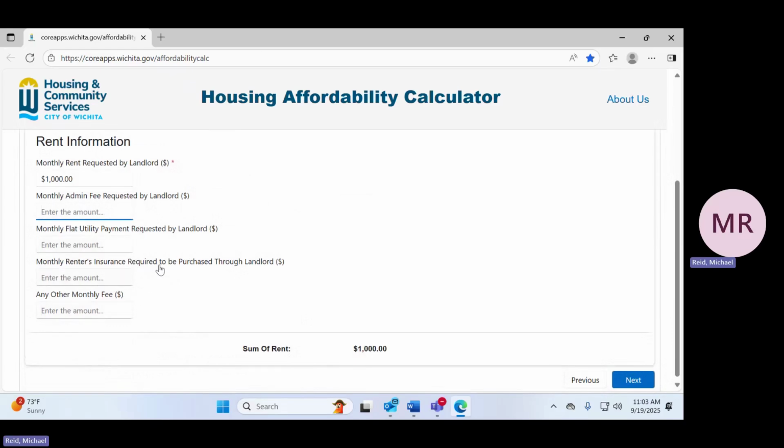Now, of course, if any of these fees apply to you, you will need to enter those in. So if there is a flat monthly water charge, you will need to put that in here. Or if the landlord's charging you for pest control, you'll need to put that in here as well. But we're going to say that the landlord's only asking $1,000 a month.